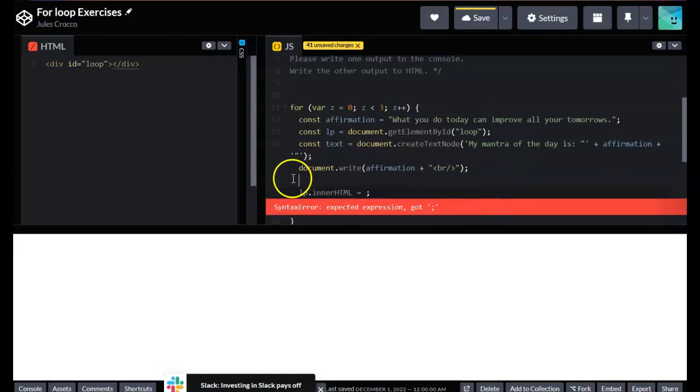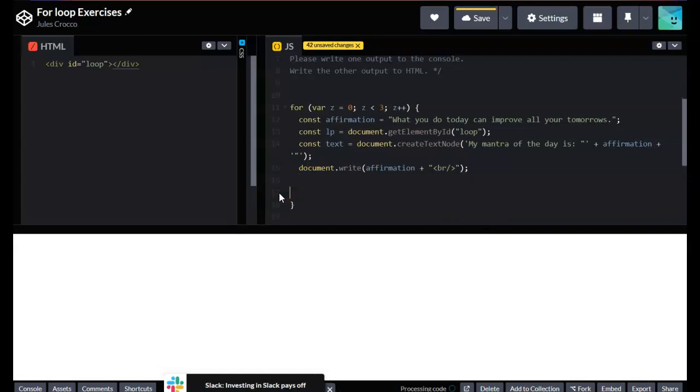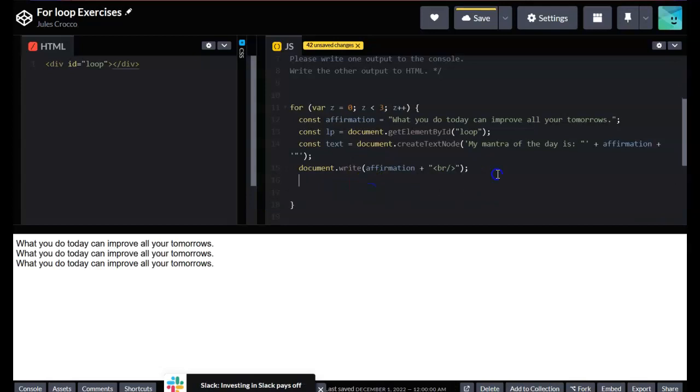Okay. Yeah, okay. So now I get rid of this inner HTML. I definitely don't want that. I also don't want this, right? So notice right now, we have it 3 times. Okay, so we have it 0, 1, 2, and it's less than 3. We created the text node. Now we're going to actually write to our text node.